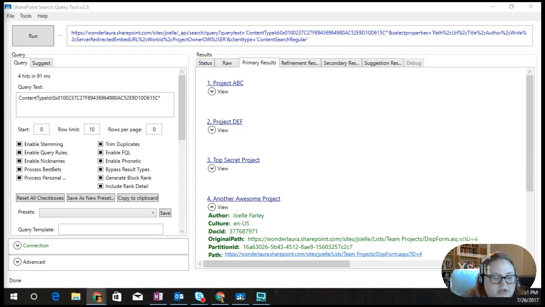So let's see, do we need SP admin rights to use this tool? That's a good question. I think you need full control. I don't think you need site collection admin or anything, because I was playing around with this on another site I was testing, and I had full control and was not an SP admin, and I was able to use this.